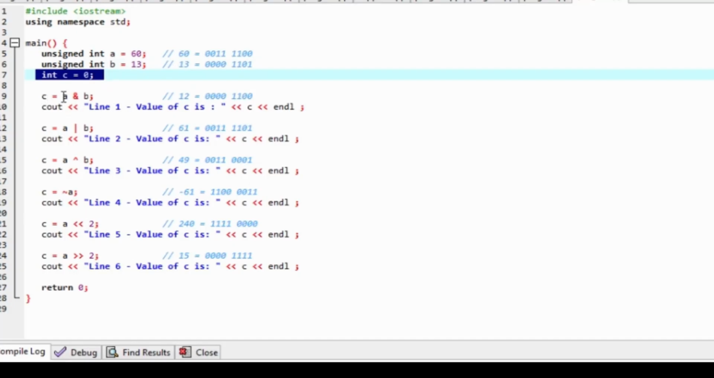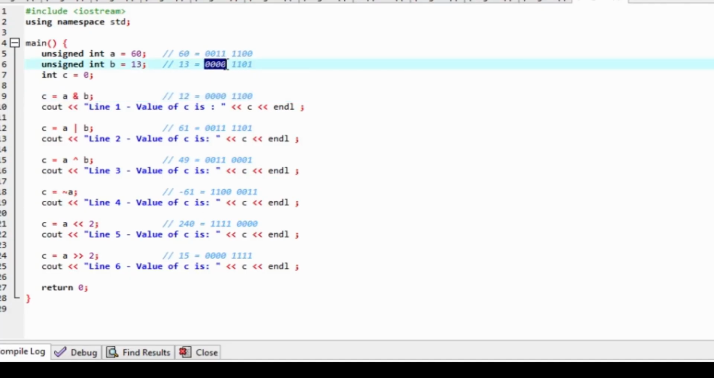Now a and b means I shall be doing the bitwise ANDing. We know that 1 and 1 is 1, and 1 and 0, or 0 and 1, or 0 and 0 produce output 0. So if we do this bitwise ANDing, the 1 1 will survive, and all the rest of the bits get ANDed with at least one zero. As a result the output will be like this, which is nothing but 12. So if we print the value of c here, I'll get 12.